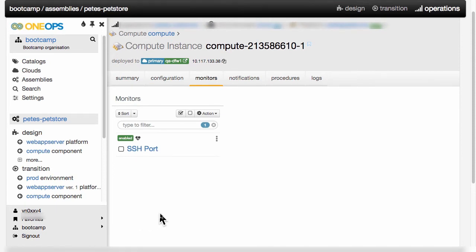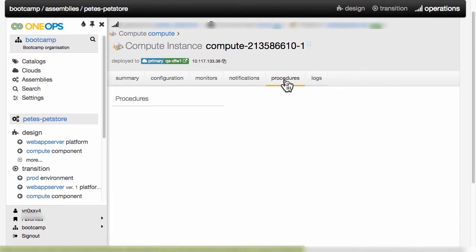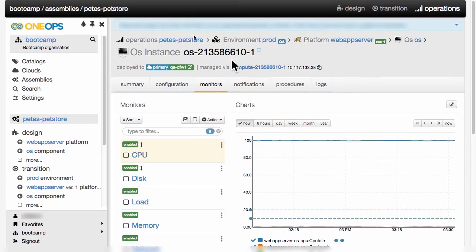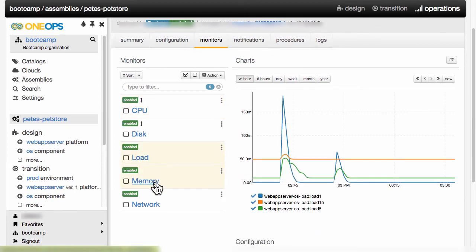Monitors are used to inspect the current availability and behavior, and notifications can then keep you up to date on that, and you can see that nicely here. Procedures can be configured, and you can also access the logs. Looking at the OS component of the same platform in the production environment, we can see here some more interesting monitors such as CPU or load and memory.